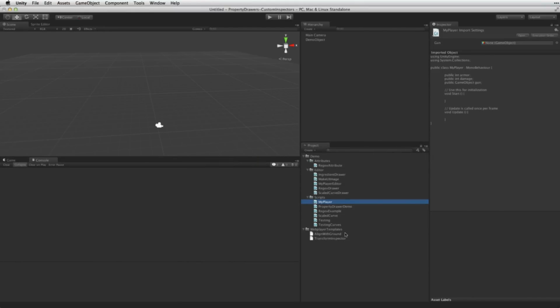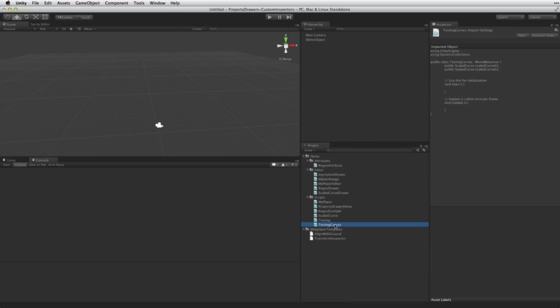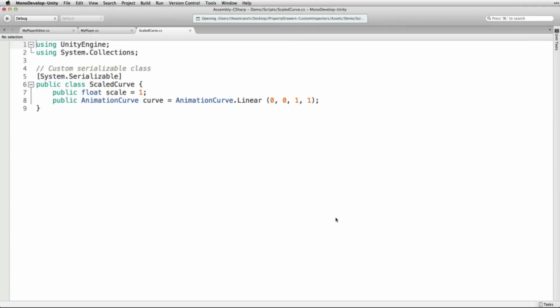So this is where property drawers come in, and they look like drawers, like you could pull the drawer out and stick some properties in it, but it isn't. It's a property drawer for drawing a property. And this means that you can have a serialized class, and you can write a custom display or custom way of drawing that particular class, and it will be the same even if it shows up in multiple different scripts. So an example would be, where did I put it? Scale curve. This was the example. So you have a custom serializable class called ScaledCurve, and it has a float and it has an animation curve.